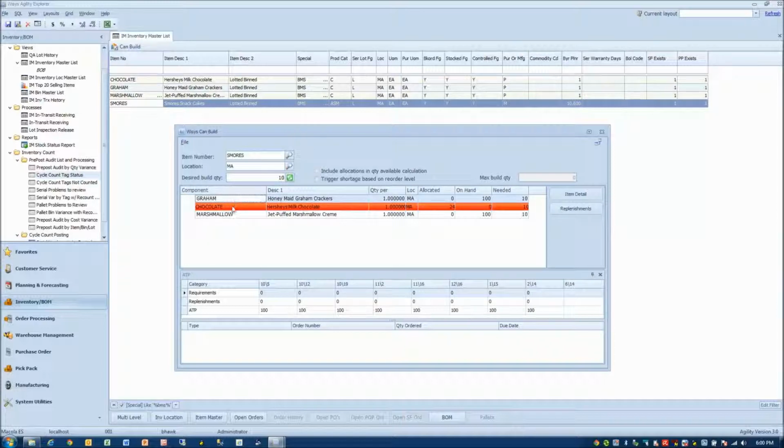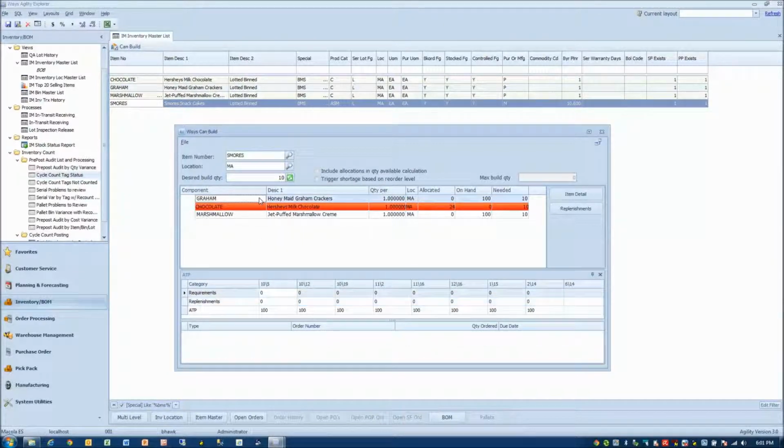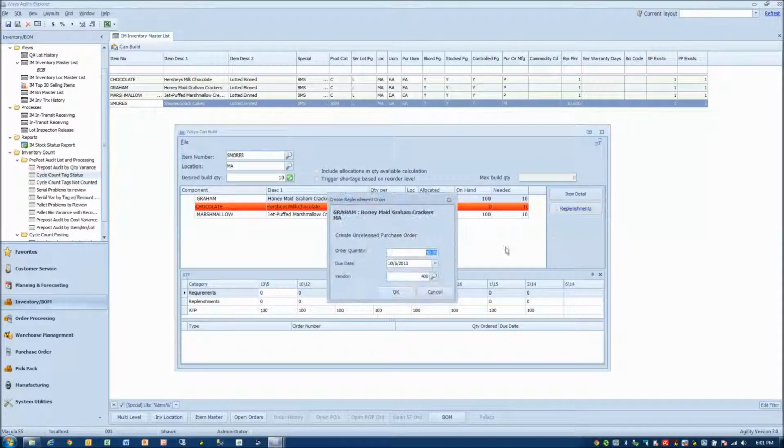By clicking on different items, these fields will change down below. So if I click on chocolate, I can see that I have a replenishment coming in off of this PO 65. If I needed to buy another item like graham crackers, maybe I want to go ahead and create a purchase order for my default vendor for graham crackers, I can do that right here.